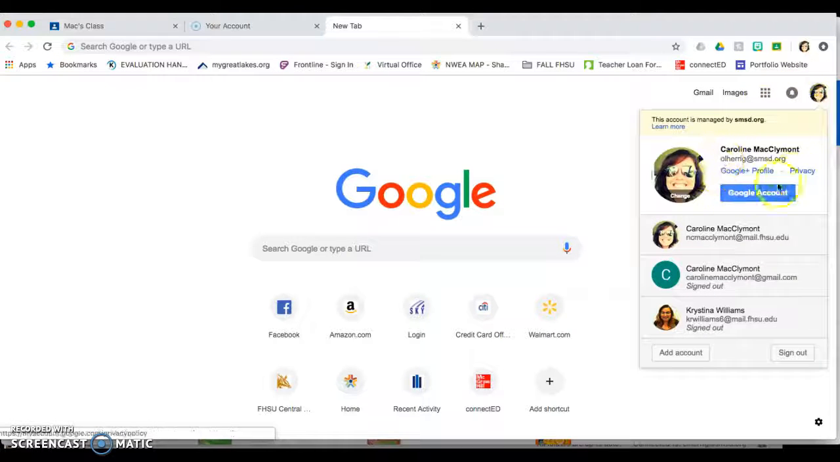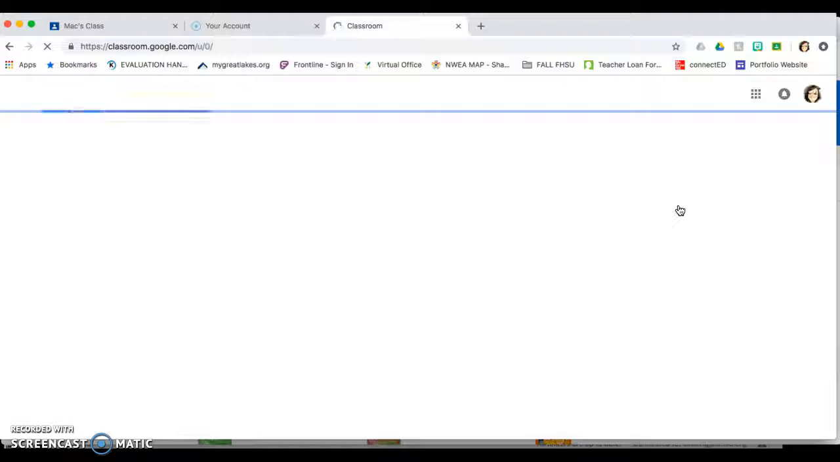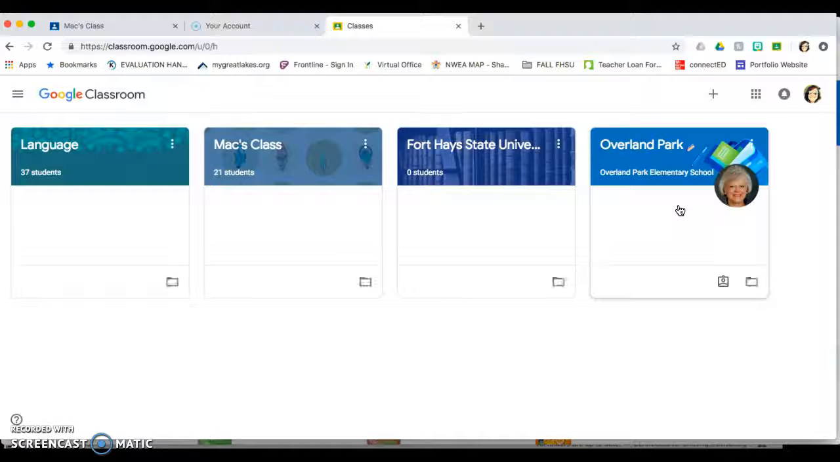Most of you probably have already done this, so your profile will be right here. You can click these squares and go to Google Classroom if you're on your browser. If you're on your iPad, then you just click Google Classroom on the app and it'll have you sign in. If you've already signed in, you should get to a screen that looks like this.